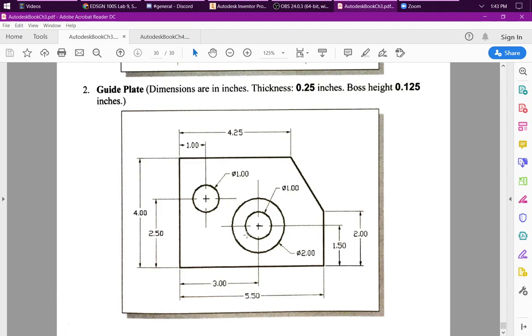All your dimensions for this one are in inches, and something that might not be immediately apparent. This here, you can see by the cross through it, this is a hole. This inner circle is also a hole. The overall thickness of the plate is 1/4 inch, and then it says boss height 0.125 inches. That is the feature between your inner circle and outer circle here.